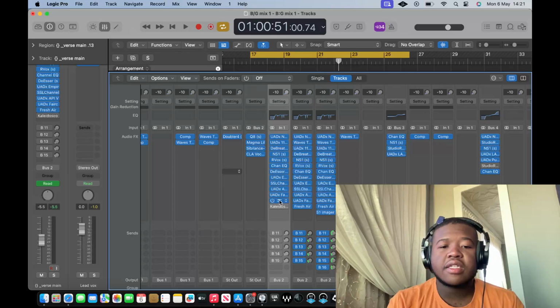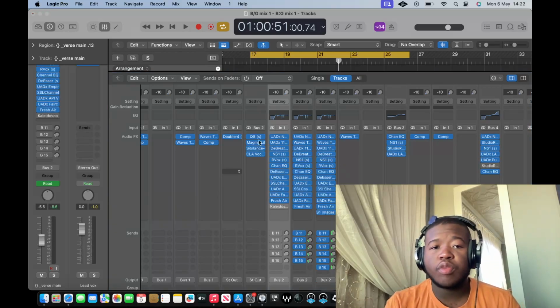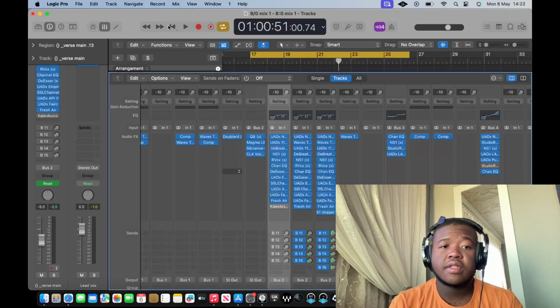So now this is how it sounds when we have the fresh air on, boosted like this at 40 for the high air, and the mid air at 29, and this is how it sounds.